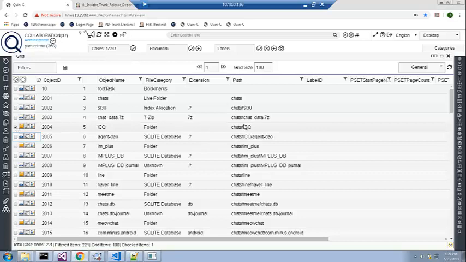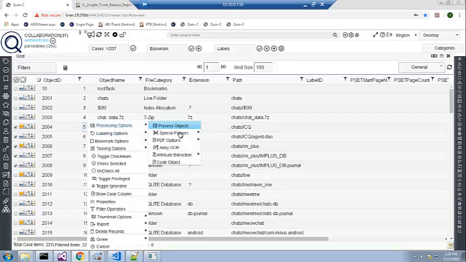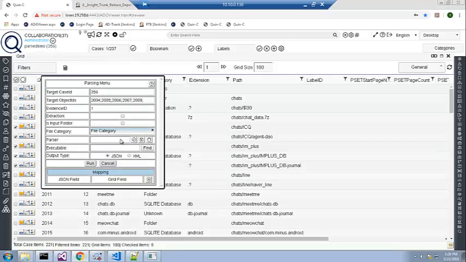So I'm going to parse the ICQ and IM plus chats. To do that, I include both the folder and the sub data. And I right click here and go to special parsers, JSON parser, and I simply choose the chats. And then I load that.